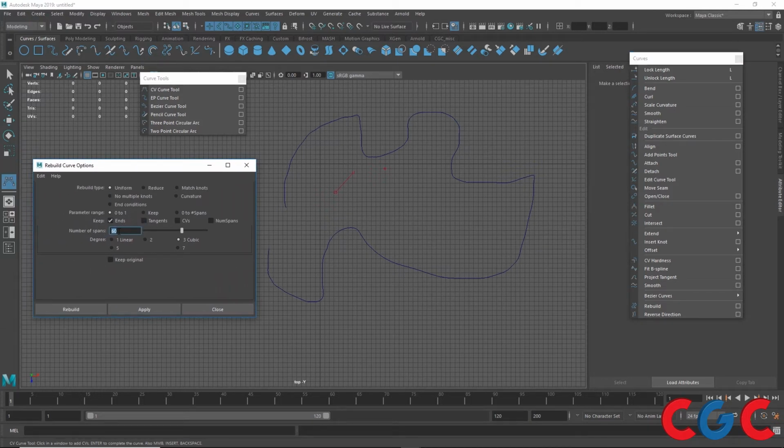Then I want 3 cubic. That is what I want it to be rebuilt as. If I want it as linear, I can have linear. Whatever method I want, I can choose. By default it is 3 cubic. Then I have keep original, whether I want to keep the original 120 and also have a 60. Or no, I don't want that 120, I just want to have the 60. For now we will have both of them, keep original, so you can see the difference.